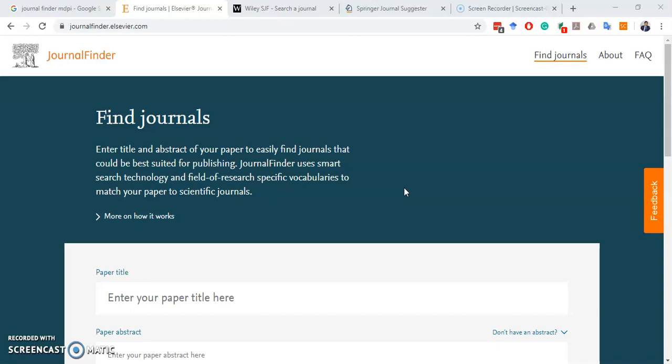So normally good publishers have this feature available on their website. They call it Journal Finder, and some call it Journal Suggester. Most prestigious publishers have this feature available on their website, so we can find the right journal according to our area of research or our area of interest.